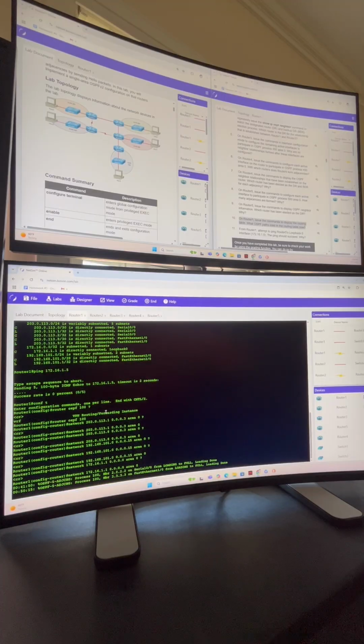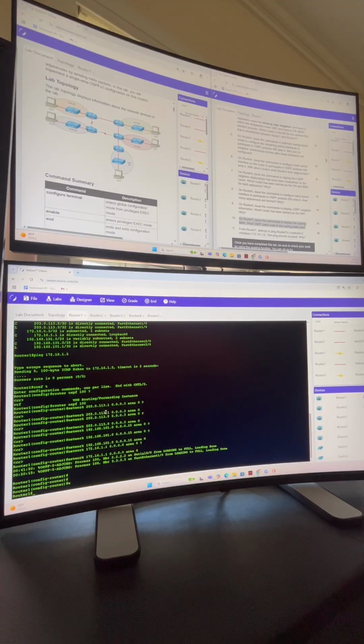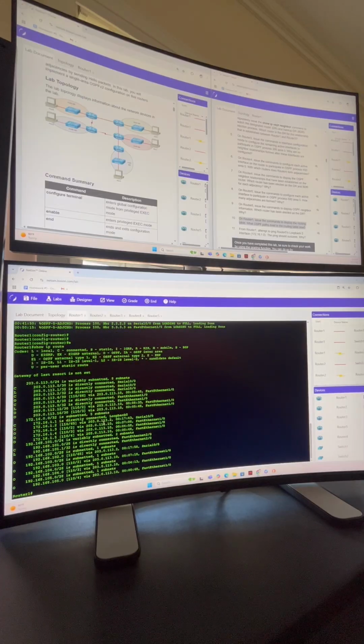But now on router 1, if we do a show IP route, we can see that we have a lot of OSPF networks within our routing table. We can tell that by all of the O's that we see within our routing table. And our routing table is a lot bigger as well because we have all of these OSPF routes.